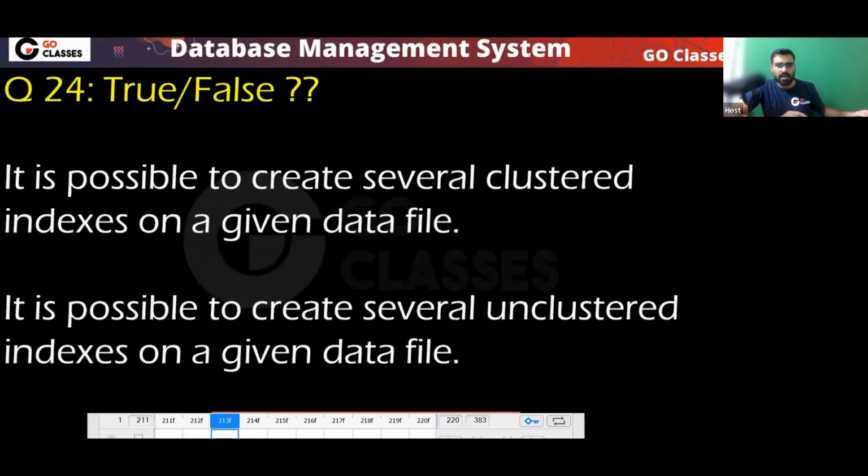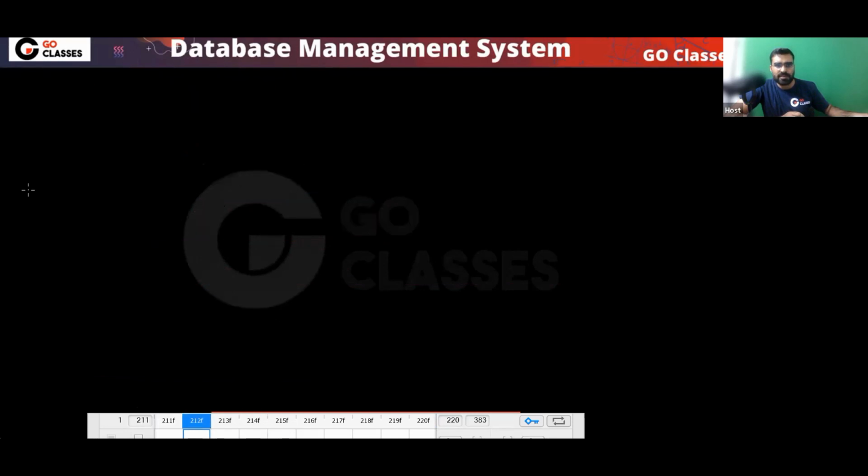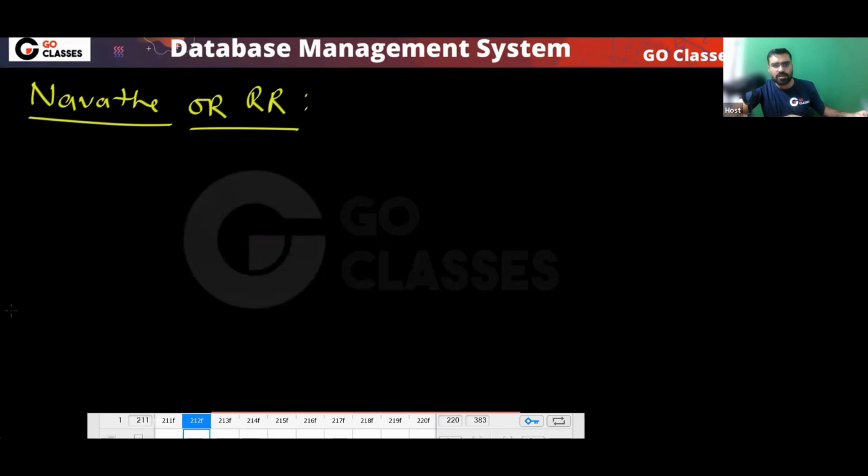Okay, now let's see this question. Tell me the answer for this, true or false. Actually, let me tell you, some of you might be thinking, sir, why is this happening? When you study the Navathe book, or most of the books, Navathe or Raghurama Krishnan, you will find that the primary index is different. The primary index and the clustering index are different. In this, primary index simply means the ordering key field.